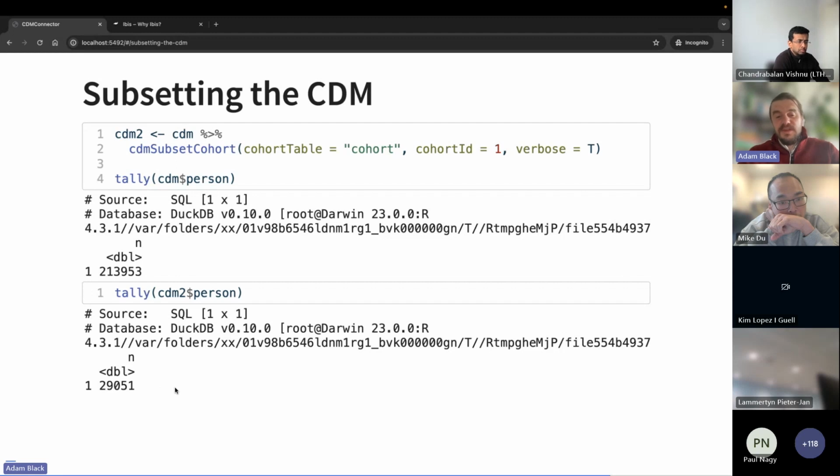And we're not copying all of the data. We're essentially adding joins onto all of the tables. So if you ever query any of the tables, there's going to be a join that happens before that, where we just subset down to the cohort table.